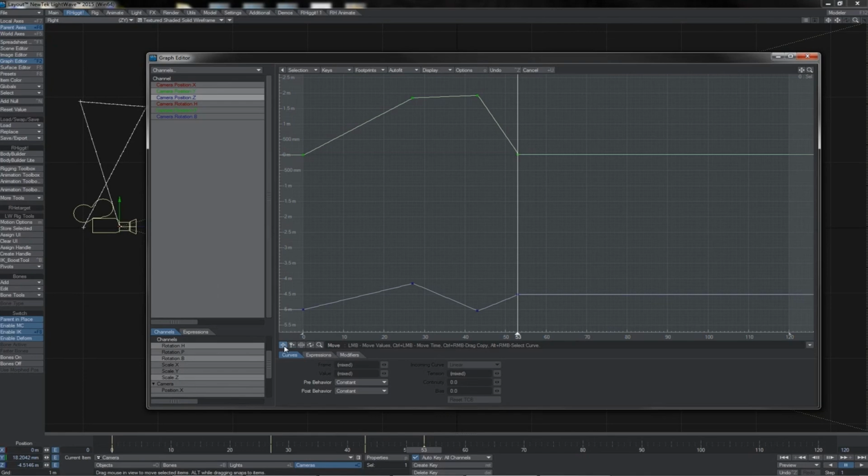Let's have a look at the tools here and what we can do with those. To start using these tools we need to have keys selected, so let's just select some keys here, which we can do by right clicking and dragging out this marquee here, and then we can see a little tooltip that we've got.